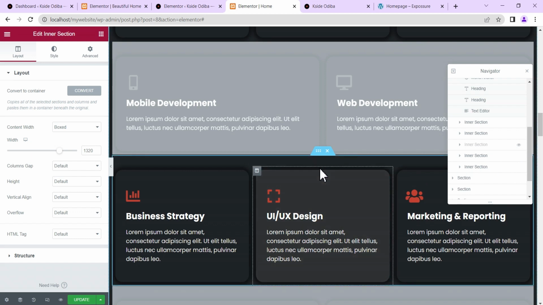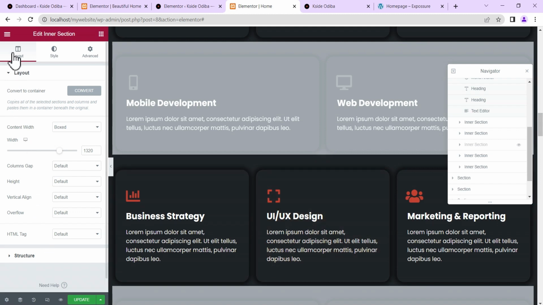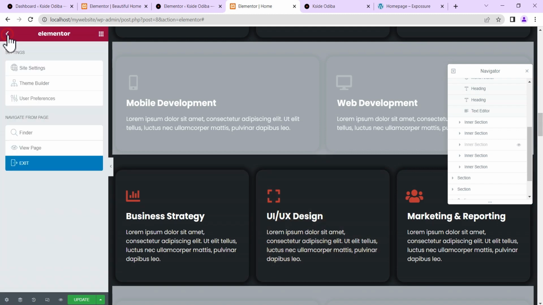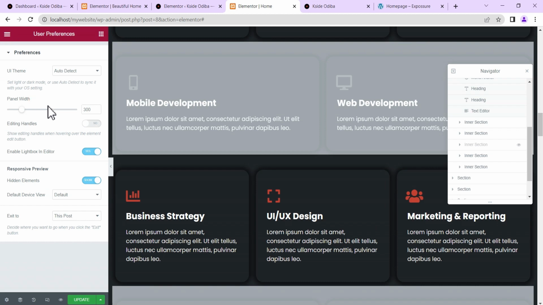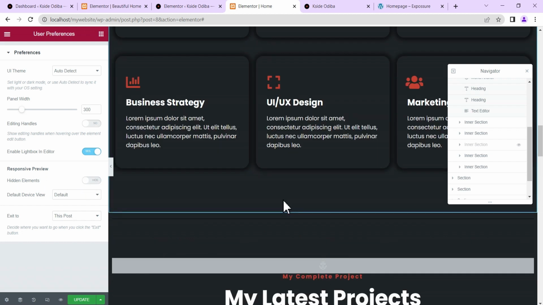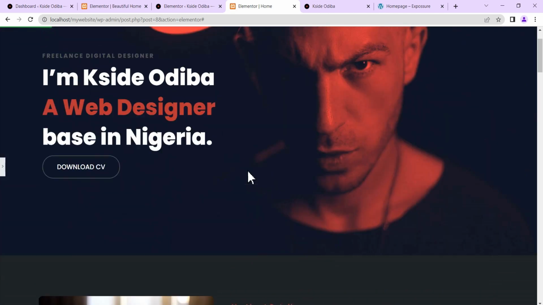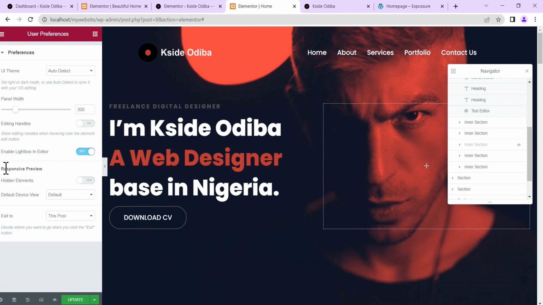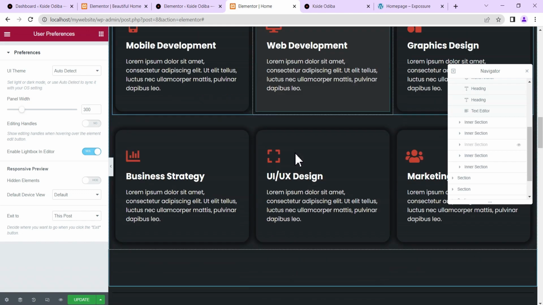And the second method, which is the global method, to achieve that, you just need to click on this hamburger icon here, and then you go to user preference, and then you scroll down under the responsive preview. You see the hidden element. By default it is set to show, so once you toggle this off, all the hidden elements in the website are hidden. As you can see, they are all hidden, and even if you go to your designing screen, they are hidden.